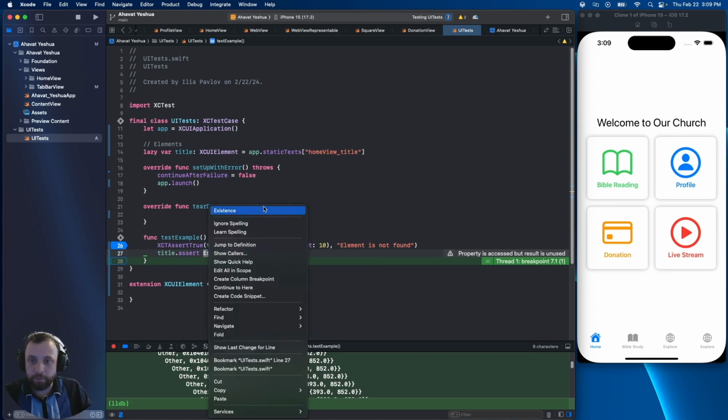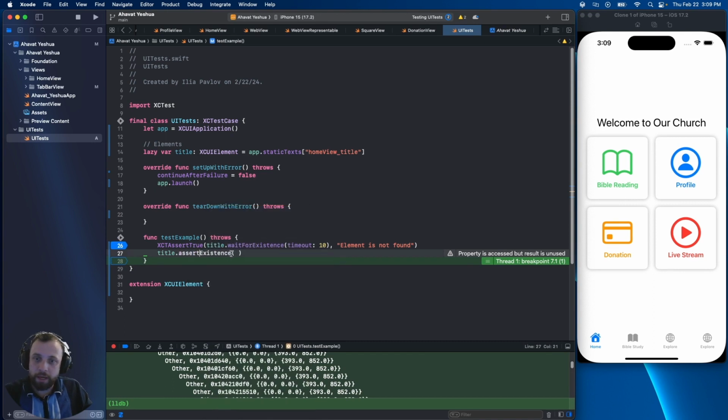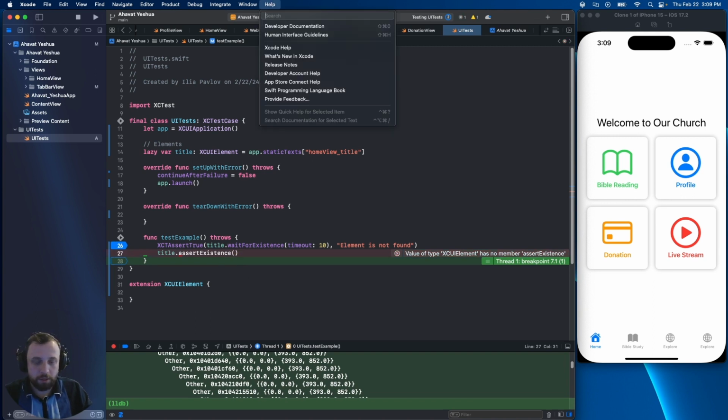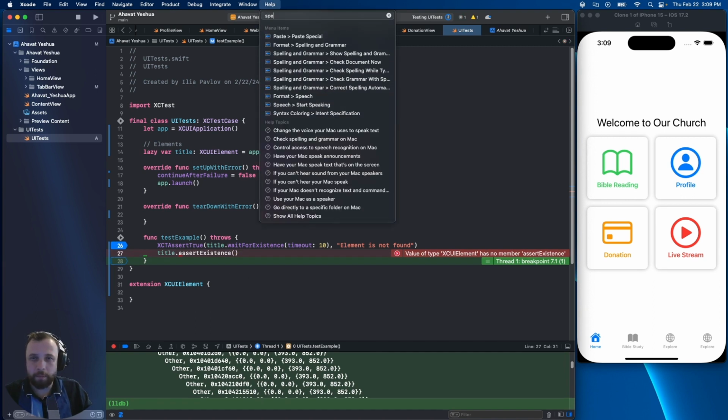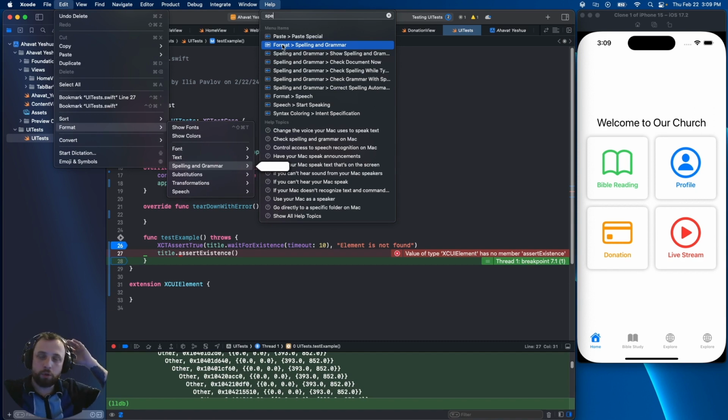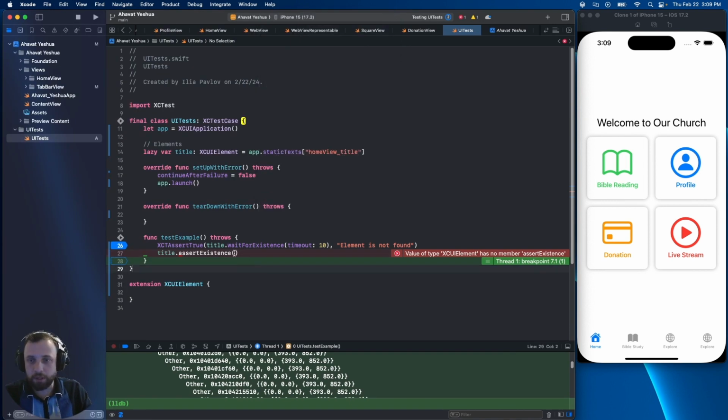My spelling is not going great. By the way, don't forget to use spell check. Really important thing. So you go to edit, format, spelling and grammar, and enable that. Really important. Cool. Existence.